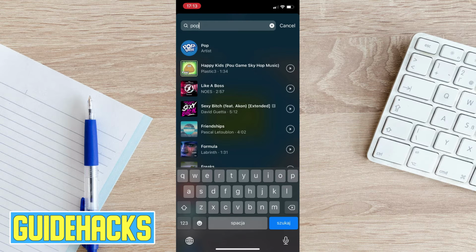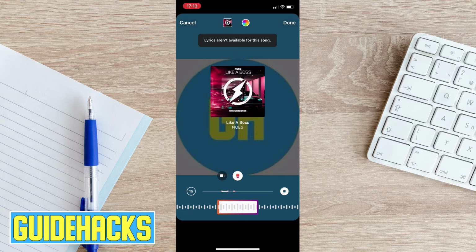When you have selected the song, tap on it. Next, you can select what part of the song you would like to play over your story. Slide the track horizontally to adjust the selected part.